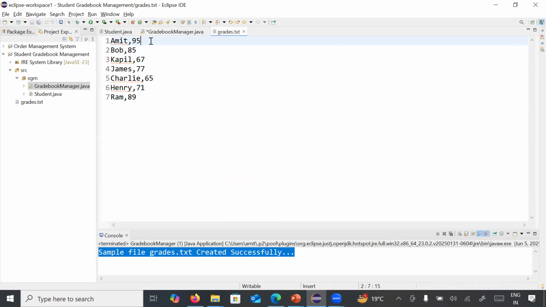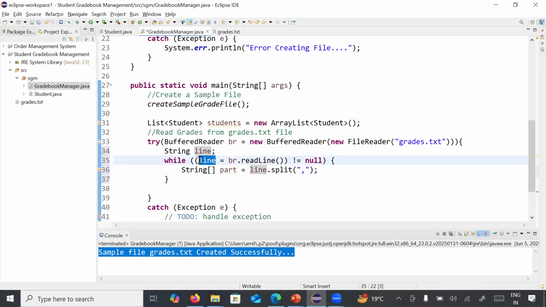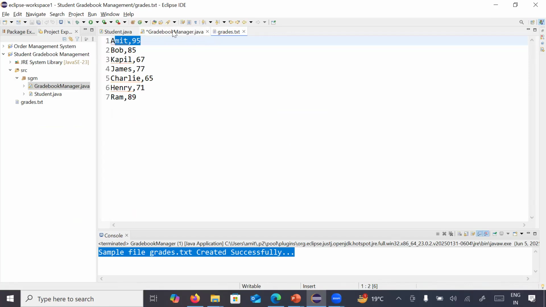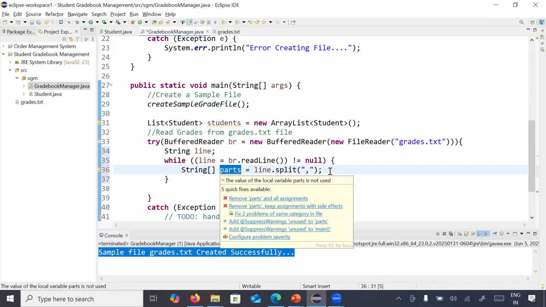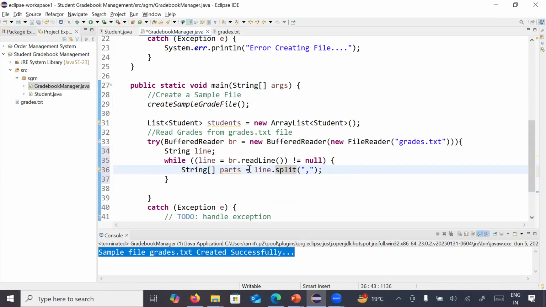So this data is of a particular student. This data will come in a variable line, right? So you will split this line with a comma operator, and this data will be present inside a variable that is parts. So this is a string array, right? The parts contains the name and grade separately. So you can understand the size of this array is 2, right? So parts 0 contains the name and parts 1 contains the score of a student, right?